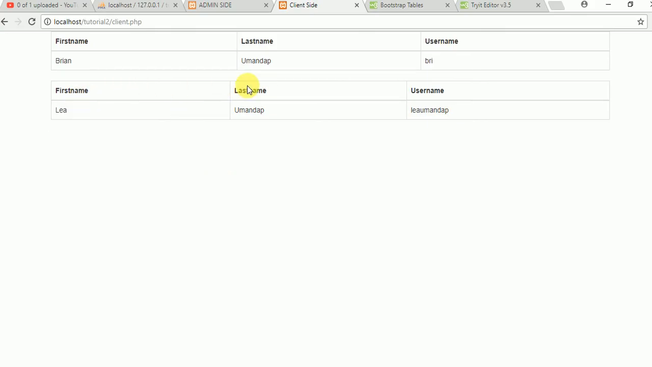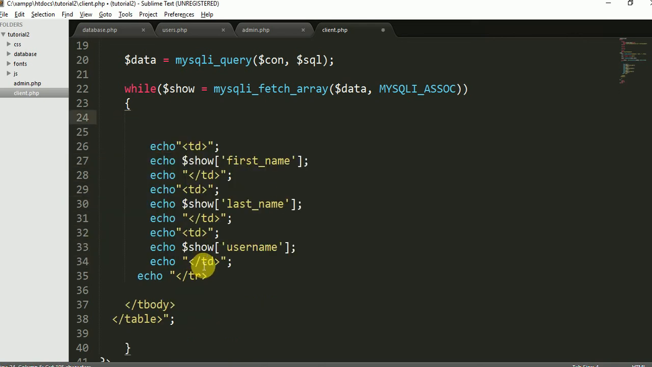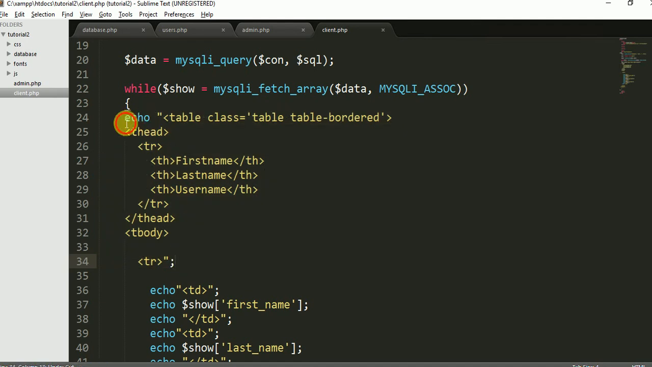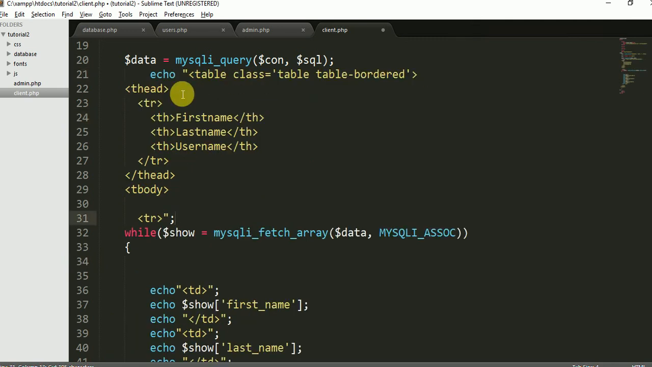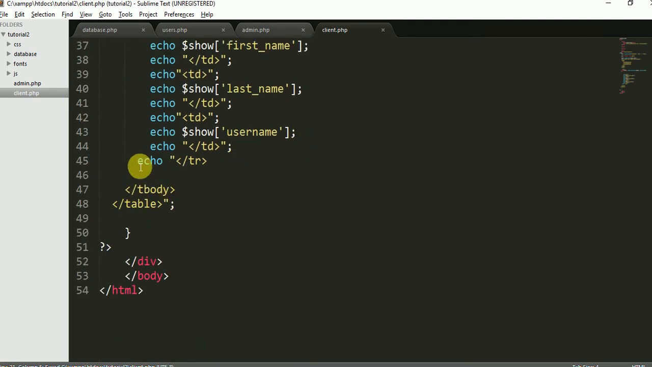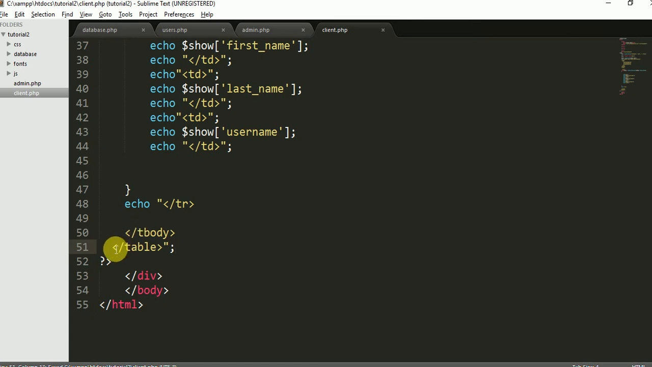So see, first name, last name, username. We only want this to appear once. So I can cut this. Okay, I cut from the opening echo up to the quotation mark and semicolon, and paste this above while. Okay, so we have it here, and also this one I can make after a closing curly brace. Okay, now let me just fix this. There we go.